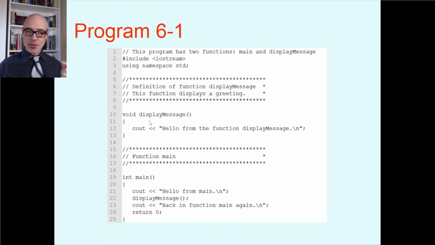Now, this display message function is kind of different. That's a void function, which says I don't need to return anything at the end, and therefore I don't have a return statement at the end of this function. If I had a return type like int or float or bool, I would have to have a return statement just like the main function does. But for a void function, you don't need that. We should test this.